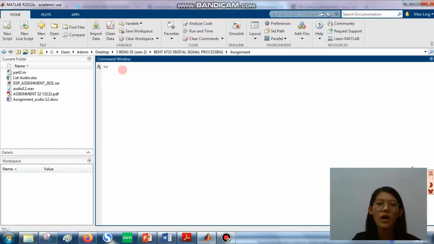That's all from me. I will present how to design a low-pass FIR filter using a Blackman window with a cut-off frequency of 1 kHz. To bring out the FDATool graphical user interface, we need to type fdatool in the command window.